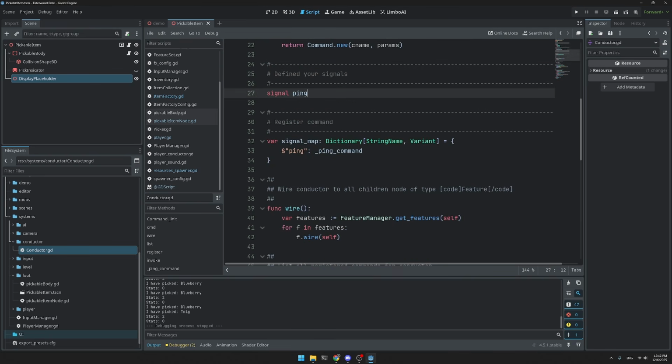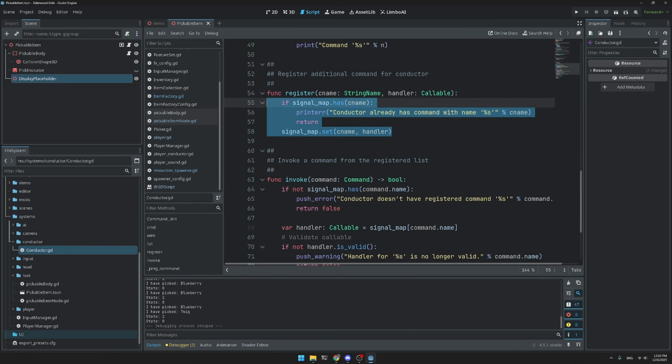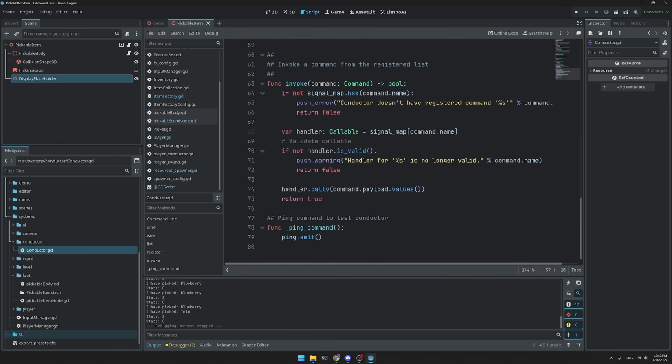I have a simple signal, and I also have a signal map. It's essentially the registry of all signals Conductor provides for commands to be invoked. Register is adding a new command to the map, so other consumers can call it later. And invoke is essentially the call command, mapping this command to the signal to make sure that all subscribers to that signal receive it. With just a couple of validation stuff. Yeah, that's pretty much it.